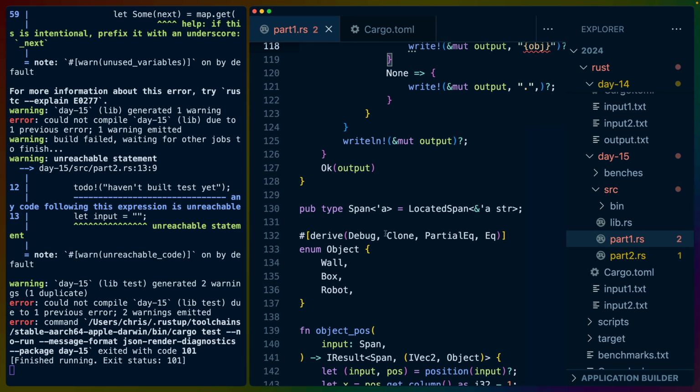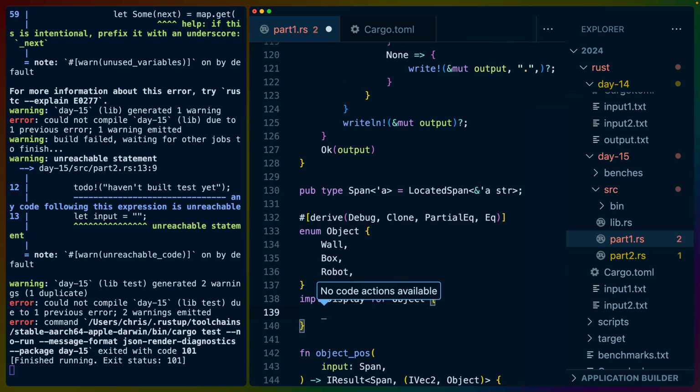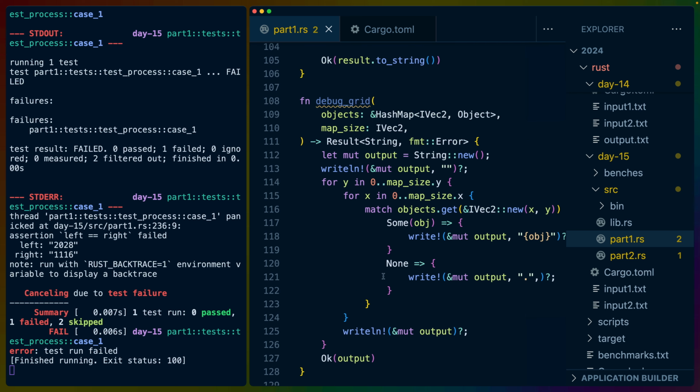Object doesn't have a display implementation, but we can implement that. std::fmt::Display, get this. We write into f with a match on self. We fill, nope, we don't fill apparently. We save, and we need our string literal here, and this then fills match arms. Wall is hash, box is O, robot is at. And we should be able to take debug grid as long as we have the map size.